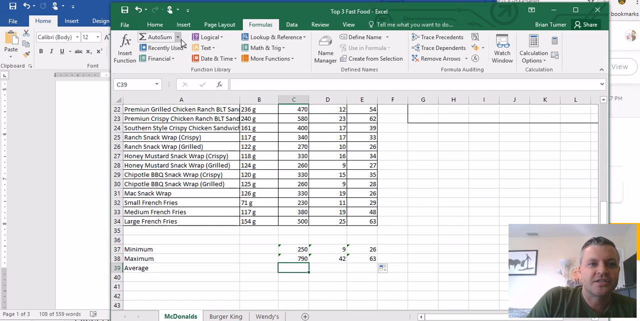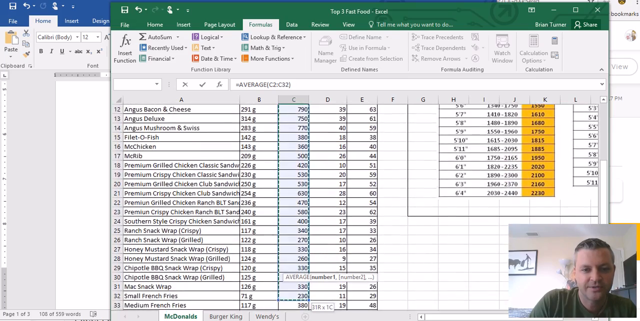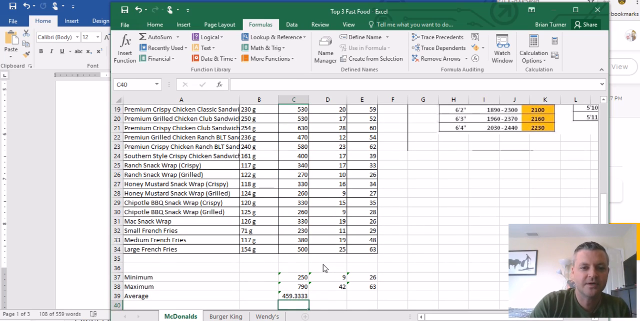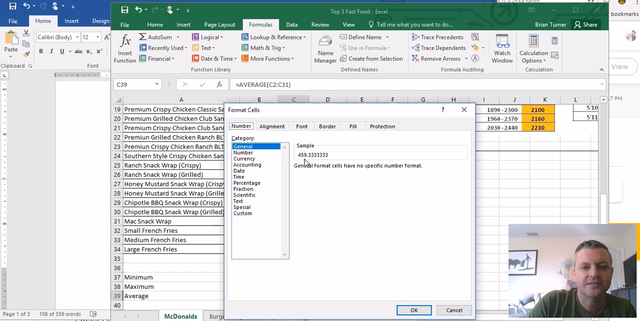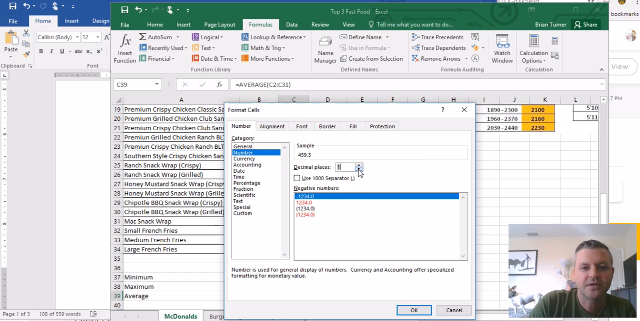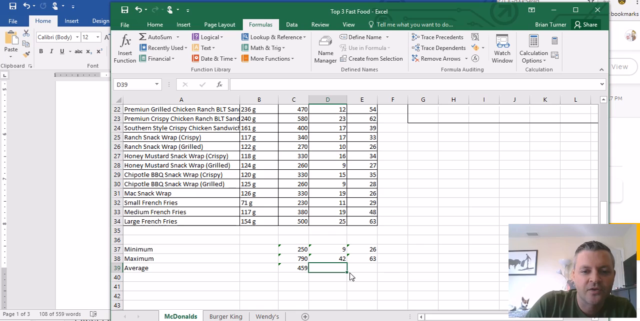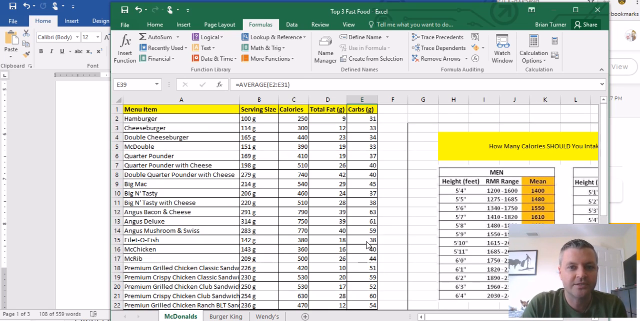Now let's do an average function here. AutoSum, average. Again, I'm going to click and drag all the way down, not including my fries, and drop it and press enter on my keyboard. So my average calories for the entire menu, not including fries, is 459 calories. I can format this to knock out some of the decimal places, just go to number and it'll round for you. Over here, let's click and drag so we get total fat. The average total fat is 21 grams, and the average carbs is 42 grams.